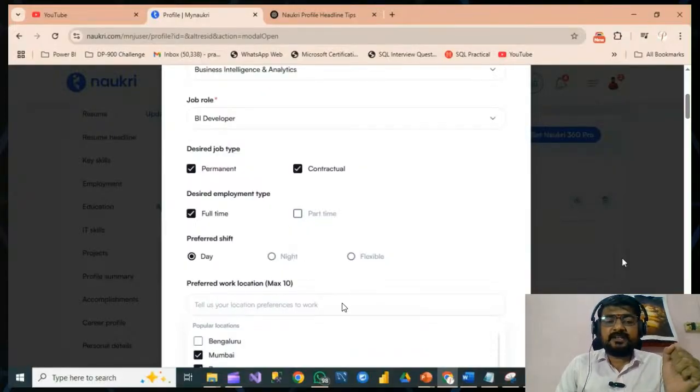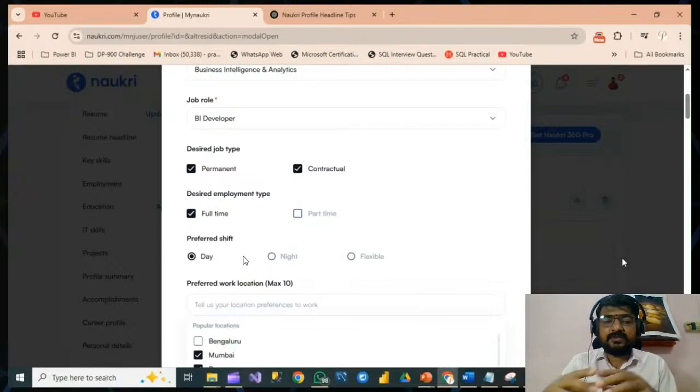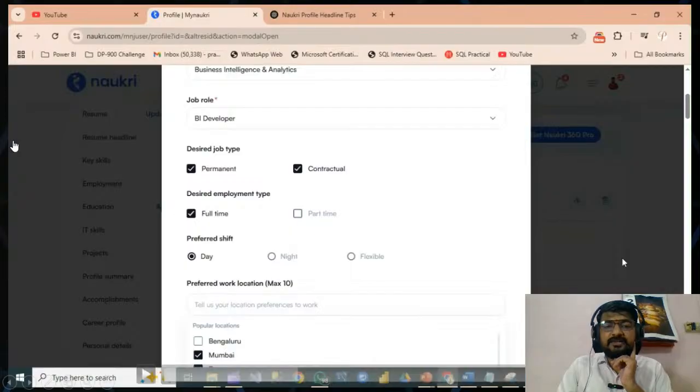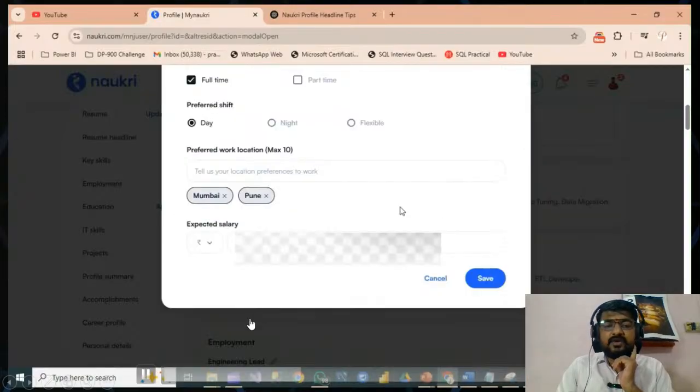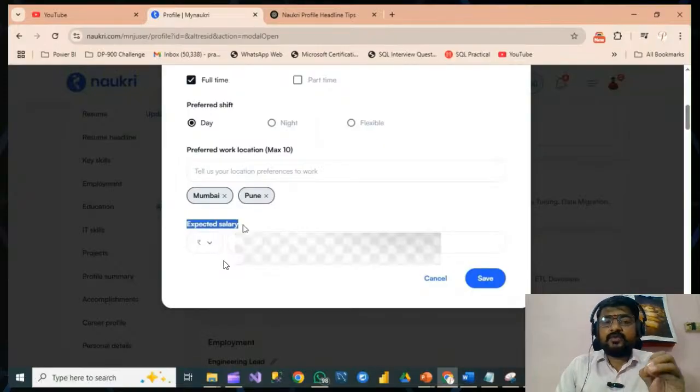My suggestion is that for a fresher you can use flexible, because there are chances of night shift or day shift, but at least you should select whatever gets the maximum searches. Then lastly, you can check the job location. For the job location, if you are looking for jobs only in Mumbai or Pune, you can mention just those.